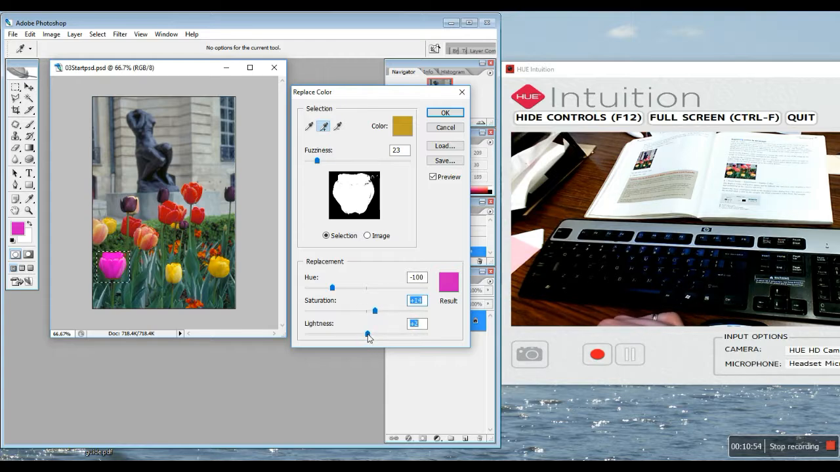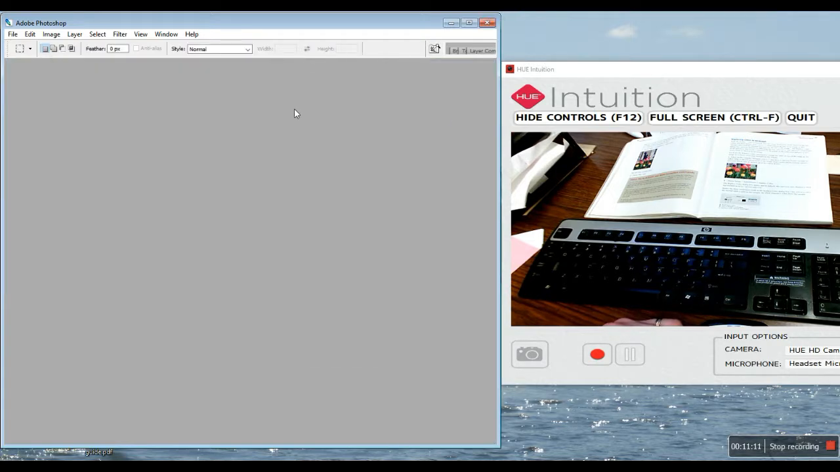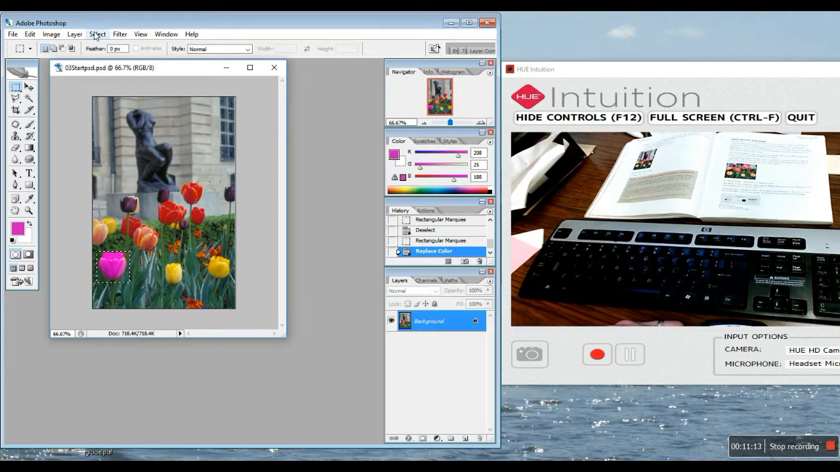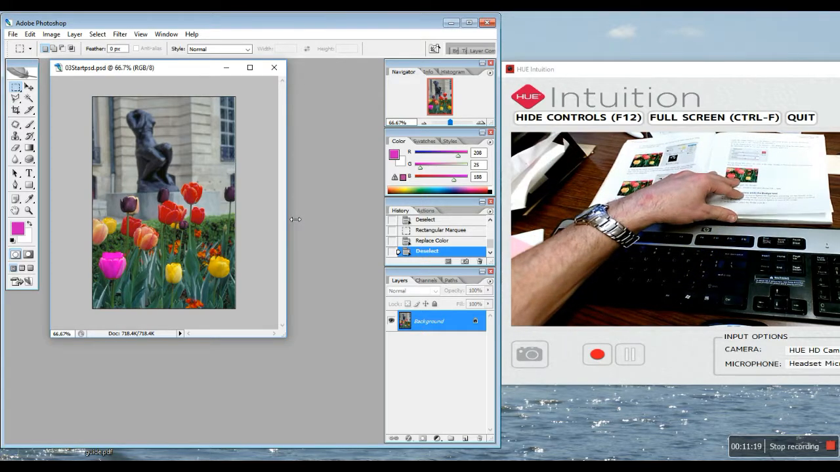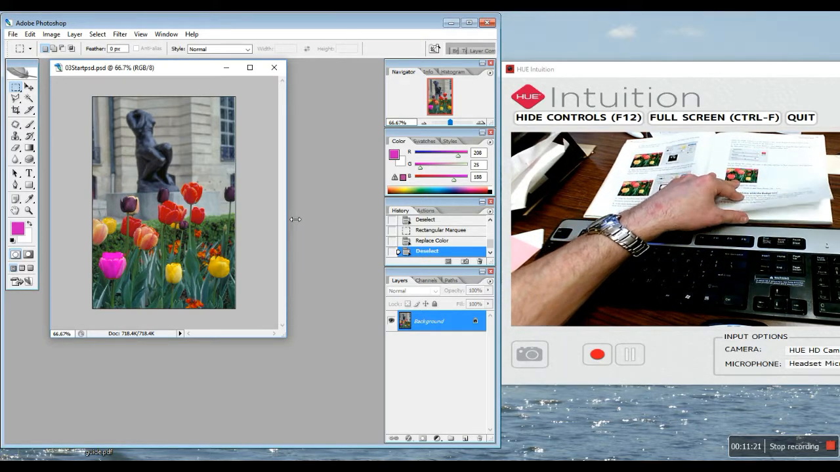Lightness talks about how much white paint or dark paint you add. Basically the tone of the color. And I'm just going to leave that one in a neutral position at 0. And if I'm happy with it, I'm going to click OK. And as I'm finished, I'm going to go Select and Deselect from my image. And that runs us all the way through to the end of page 101.